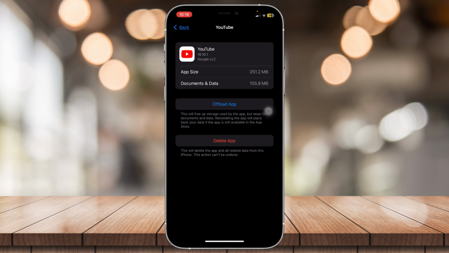After you do that, it will restart your app, it will clear all the cache, it will clear all the bugs and viruses that may be causing your lag. And once you offload it, you can tap on it again, so it will refresh the app basically. And that's how you can fix it.